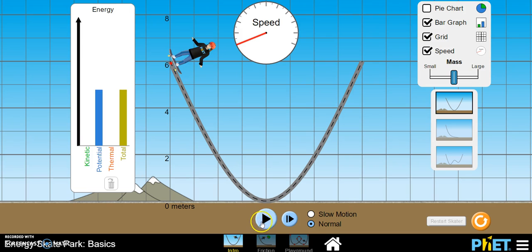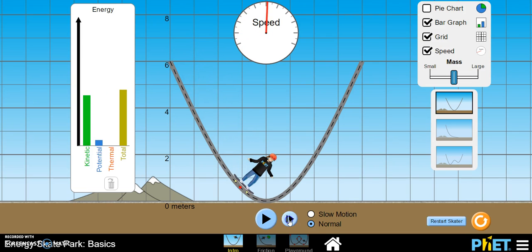Okay, so I'm going to hit play. Actually, I'm going to pause her right there, and you can use this little button to step her forward, kind of like one step at a time. All right, now she's at the bottom. And if you notice now, her kinetic energy is all the way up, and that's equal to her total. Her speed is up pretty high. So let's copy this down to your point 2 on your paper. All right. And then once you get that one copied, let's hit play again and let her go.